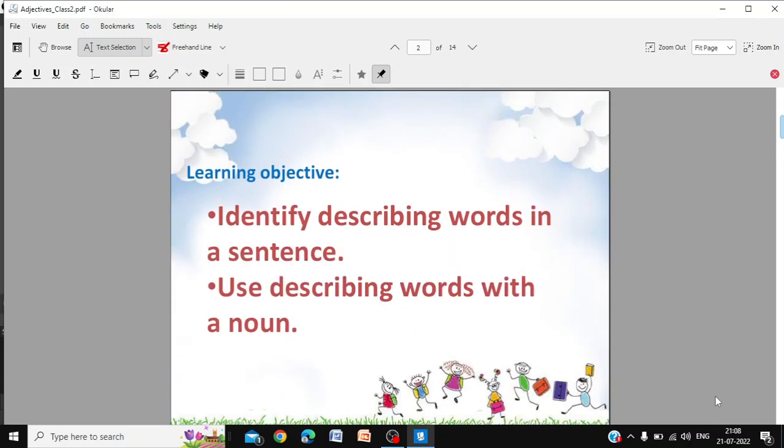The learning objective. First, to identify describing words or adjectives in a sentence. And second, to use describing words with a noun. First of all, you identify the adjective in a sentence and how to use adjectives with a noun. So let's start our class. Adjectives for primary level.